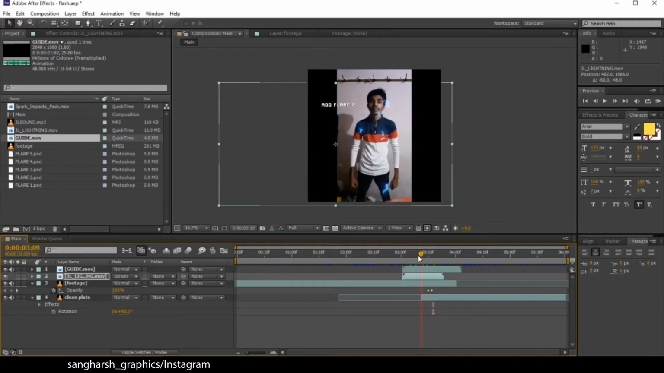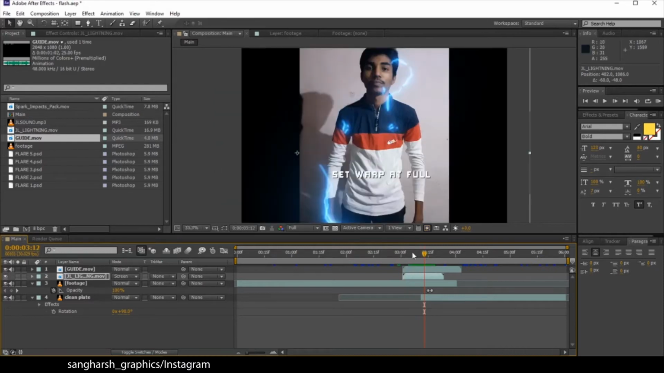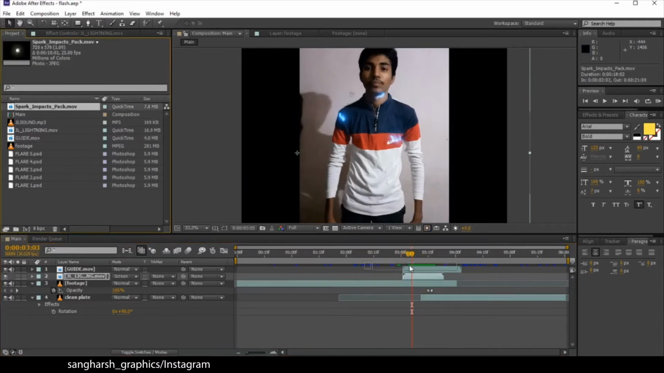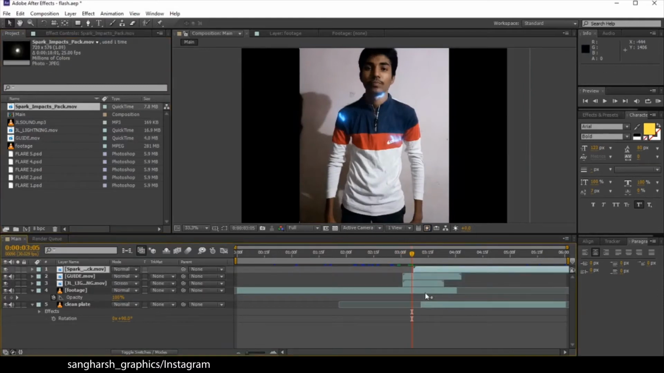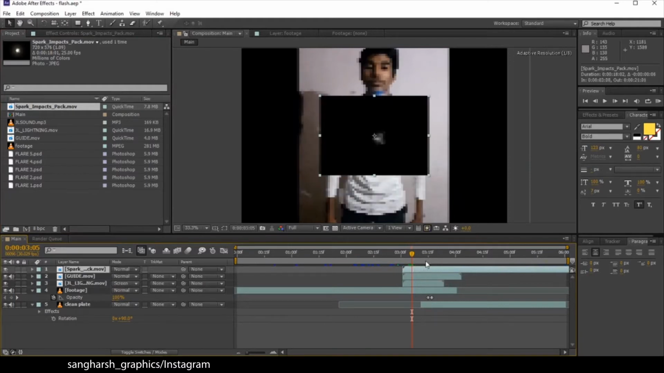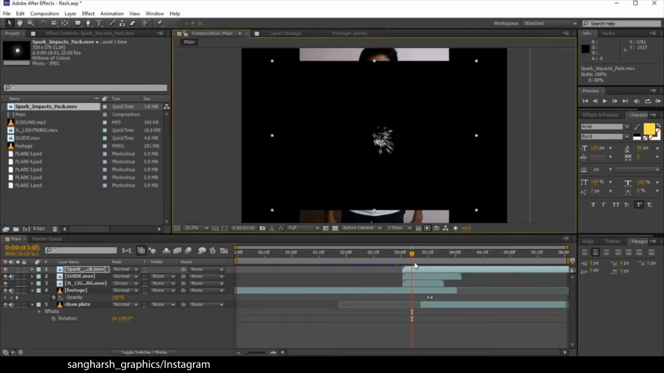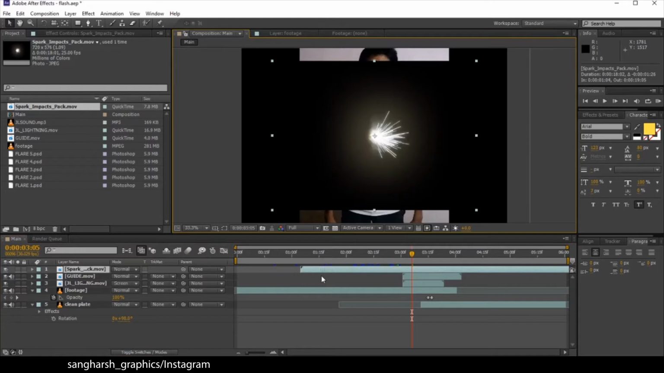So what we have to do next, as you can see, we have added the main position here. So the next step is to add the sparks. So drag your sparks here. Let's press Ctrl S to save. So let's zoom in a little bit more. Let's get, yeah, these sparks look good.